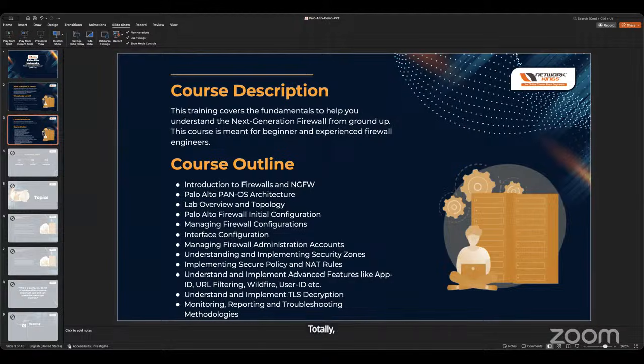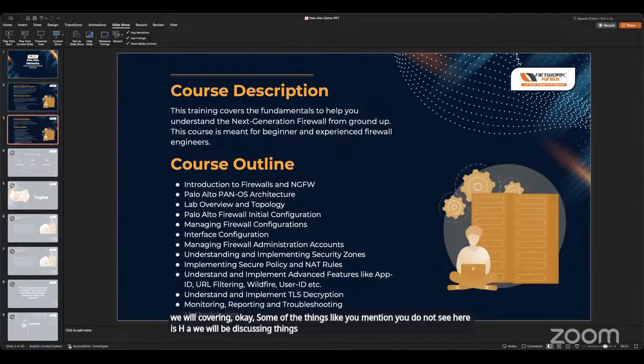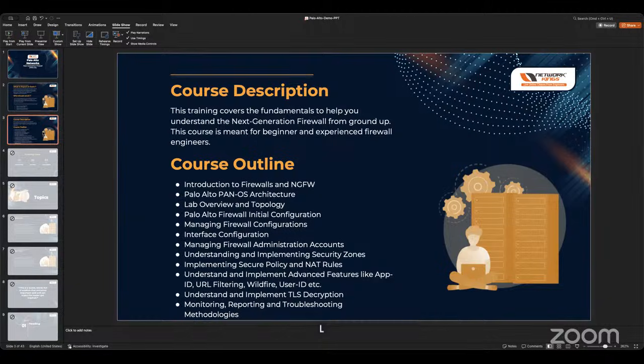Totally, this is the topics or some more topics will come. Like I said, this is just a very brief overview of some of the topics that we will be covering. Some of the things you don't see here is HA. We will be discussing things with respect to Panorama, VPNs, remote access VPN, Global Protect, Active Directory integration, LDAP integration, how to make use of the user ID agent, all of those good things.